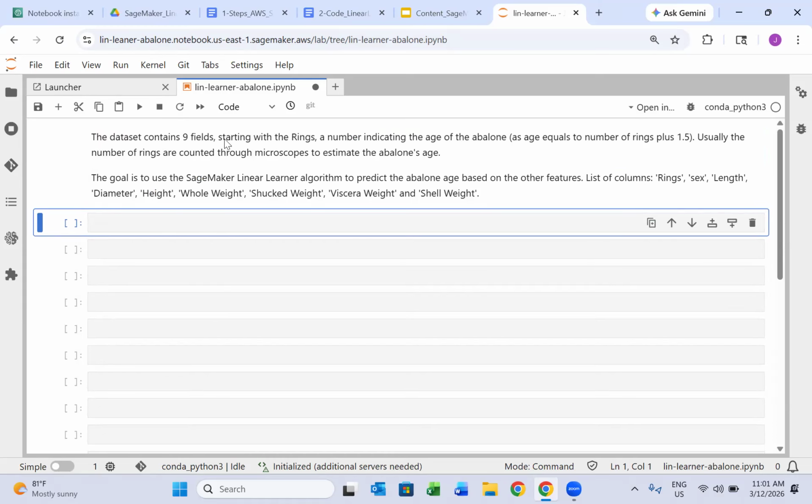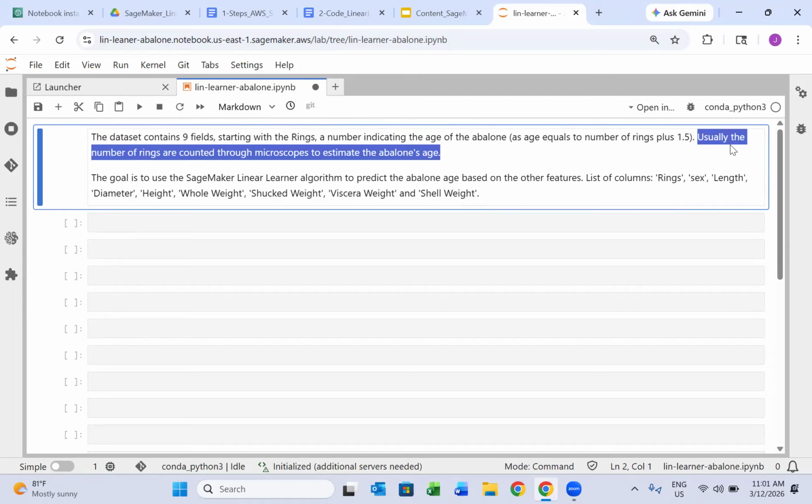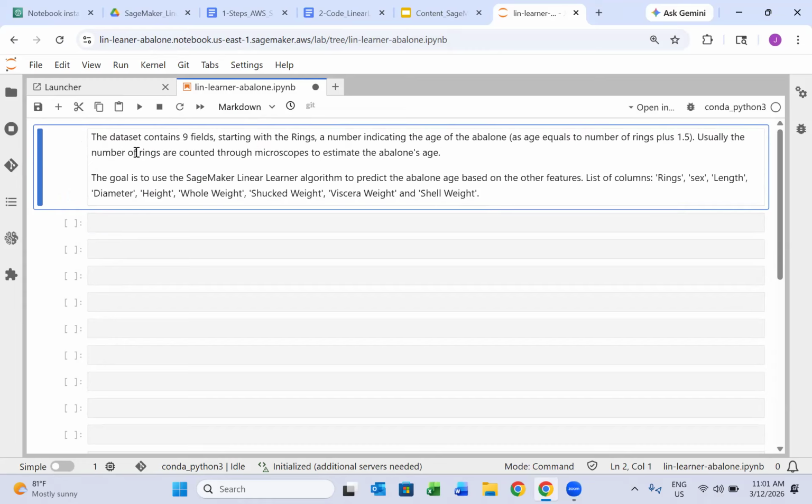It contains 9 fields, starting with the rings. The rings is a number indicating the age of the Avalon. So once you know the number of rings, you can get the age because age equals the number of rings plus 1.5. Usually, as they say here, to count the number of rings, you need to use microscopes, which is expensive and time consuming. So the idea is, instead of using a microscope, can we get a regression equation that allows us to predict rings based on other characteristics of the avalons that are easy to measure?